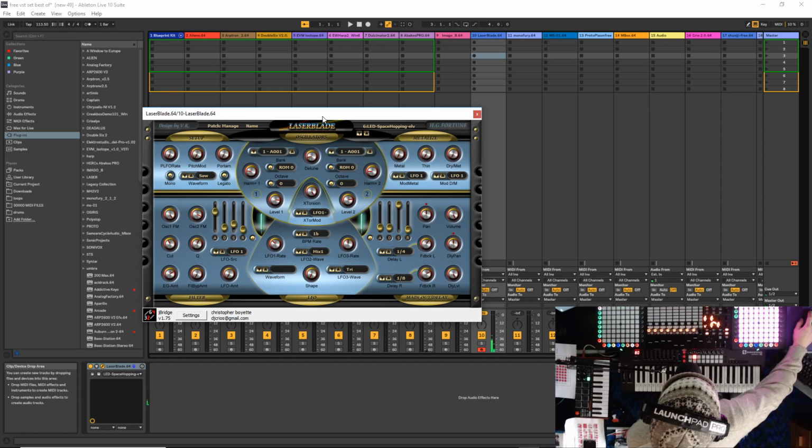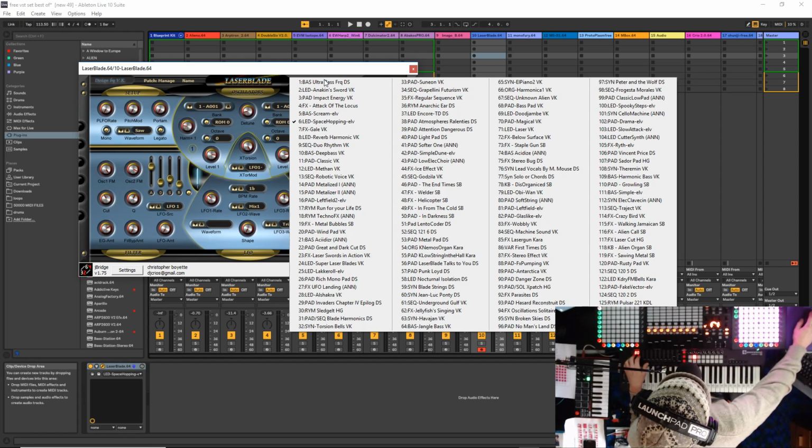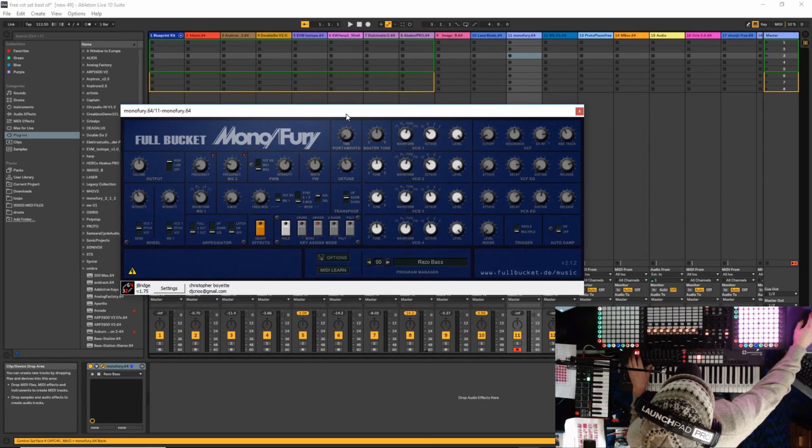Laser Blade, I mean, it is what its name is, and it's named very perfectly. Unique sounds, odd things going on in here. You can play around for a long time, and there's plenty of presets to get you going and inspired to head in the right direction. So, on to the next one, Mono Fury here.